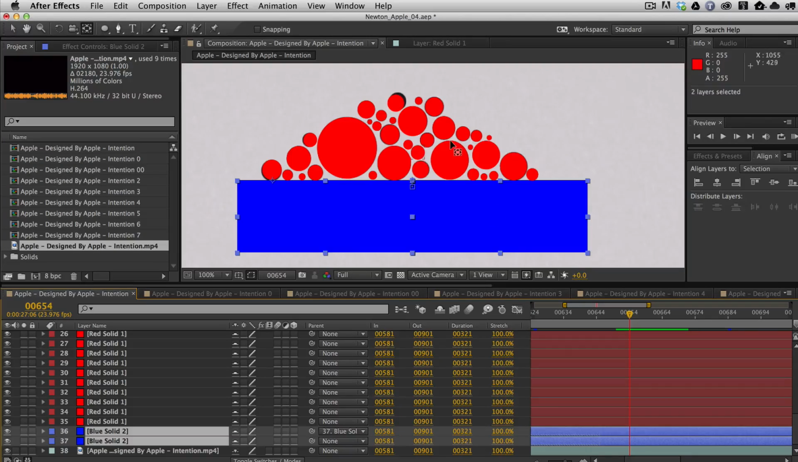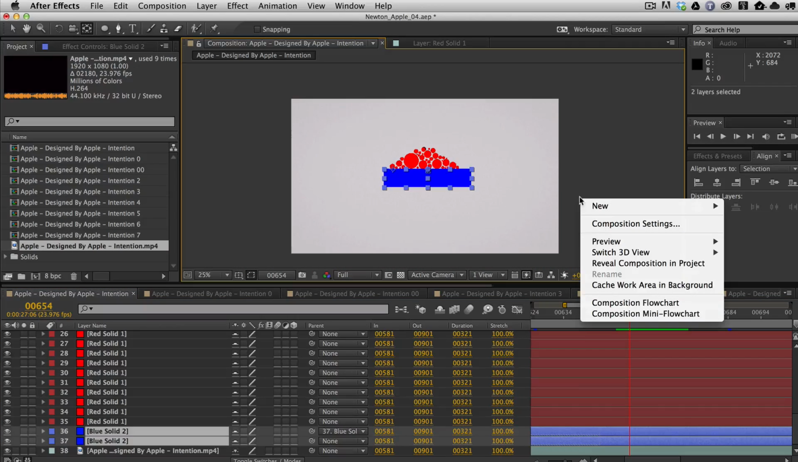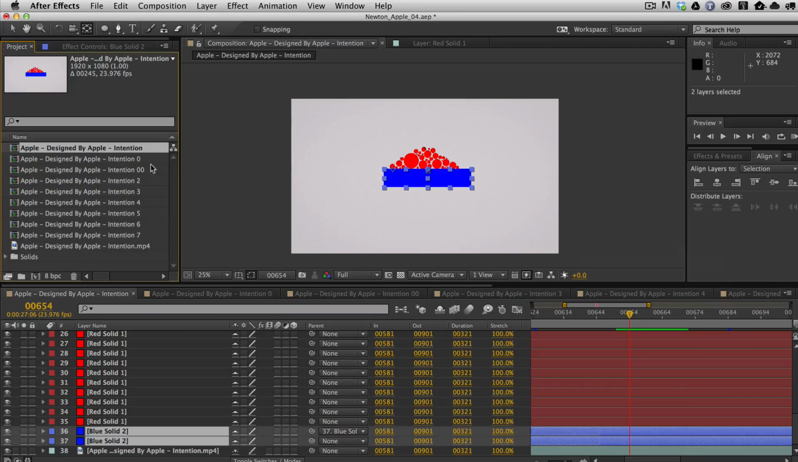the balls being in place and the solids being in place. Now, this is a good point to make a duplicate of our comp, just so that we kind of have this as a setup in case we want to go back. We don't want to redo all the work with the tracing of the balls, etc. So I'm just going to go ahead and reveal this. I'm going to reveal this in the project.